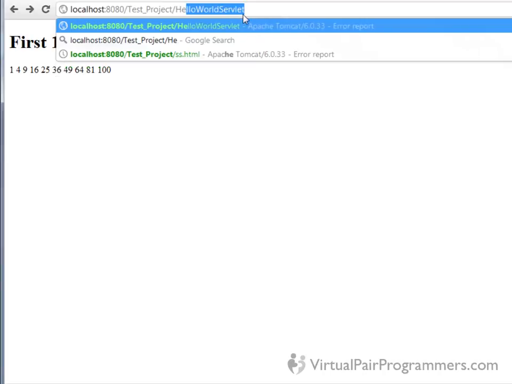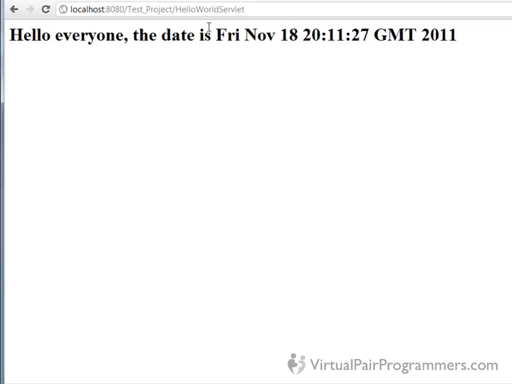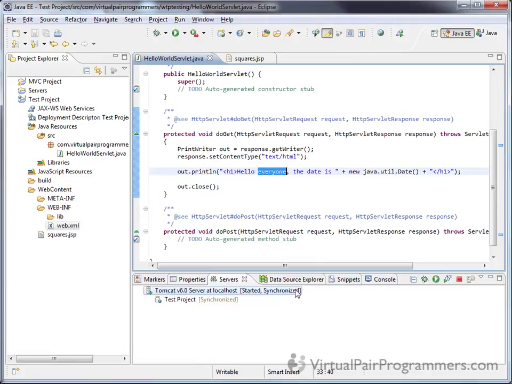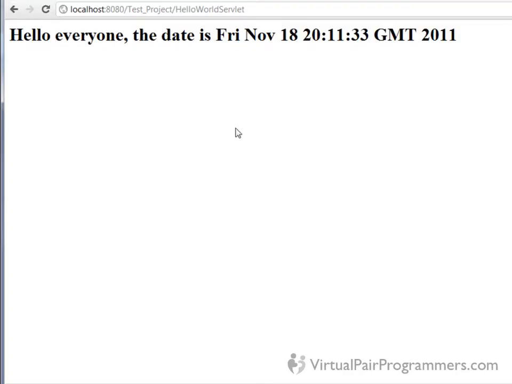If I go back to our Hello World servlet, we're getting the string "hello everyone" as we set up before. I'll go into Eclipse and change that "hello everyone" to "hello world". Again, I'll save my change, switch across to the browser and refresh. And again, the change hasn't been picked up, even though the date and time is refreshing when I press refresh.